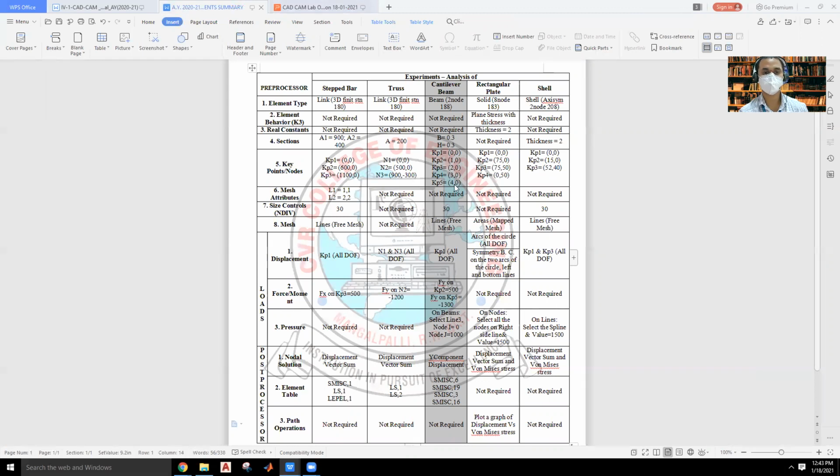Next, you have to go for the size controls and perform meshing operations. Before performing the meshing operation, you have to divide the lines into n number of parts. The optimum value we are taking is 30 equal divisions for the lines. In the mesh, we will be meshing the lines. Displacement is on key point number 1, all DOFs, and we are applying 2 point forces: on key point 2, 500 newtons, and key point number 5, minus 1300. And we are applying a pressure which is UVL on line L3. At node I the value is 0, at node J the value is 1000.